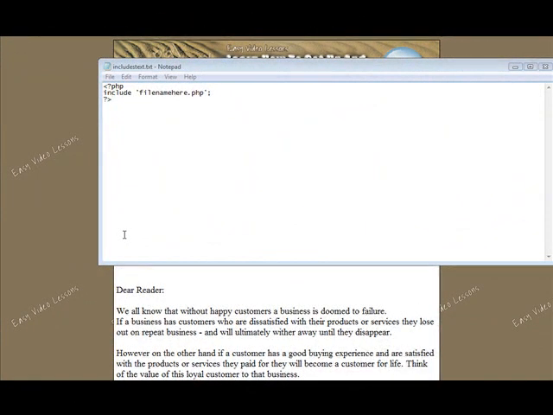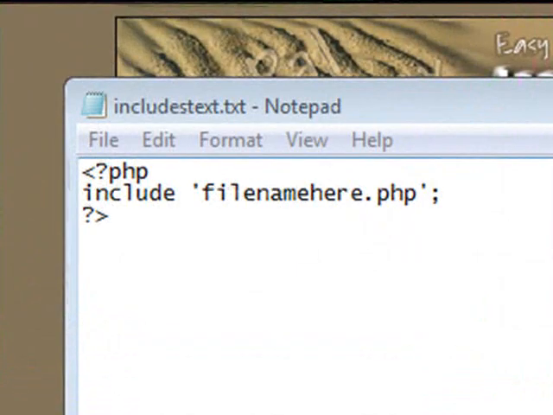In this video, you're going to learn how to use a PHP include statement to change content on your site. If you have content on your site that you want to change constantly, or you want to be able to change easily without having to go into the code of your site, just by changing one file, this is the way you can do it easily.